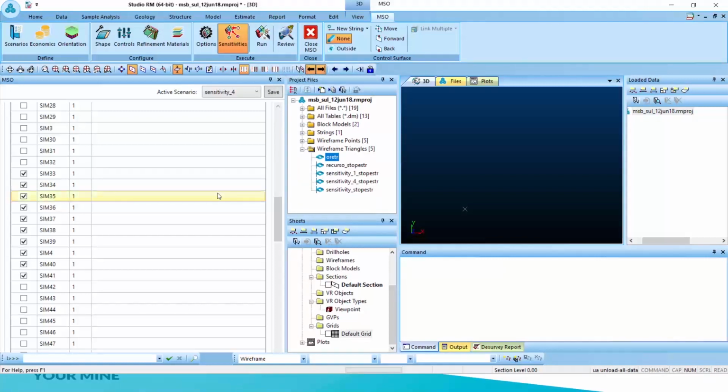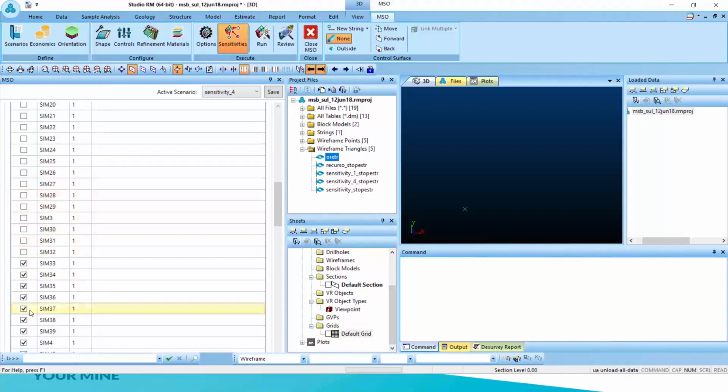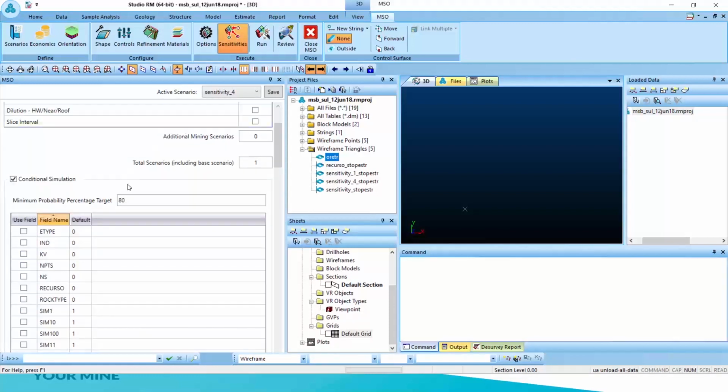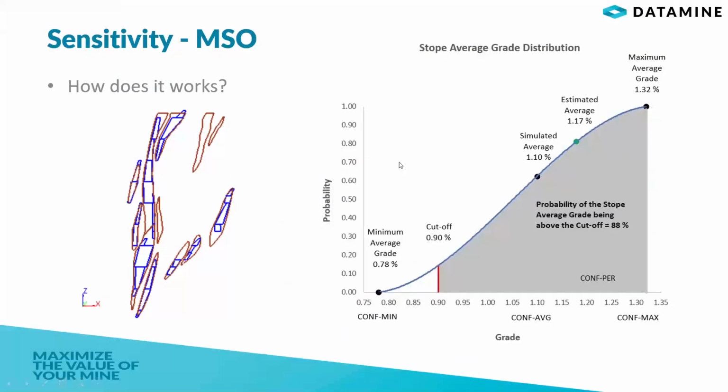So it's quite simple. The only additional step is to import a model with the simulations, select the simulations you want to use, and define a percentage target for this probability. I'm going to tell you what it means right now, actually on the next slide. And to run, it's exactly the same. It's not going to change. But let me show you the result.